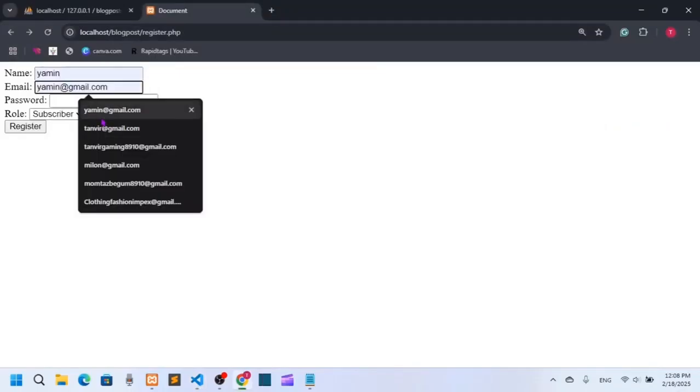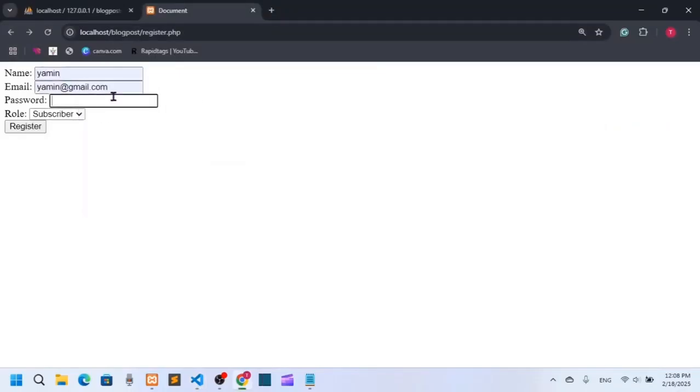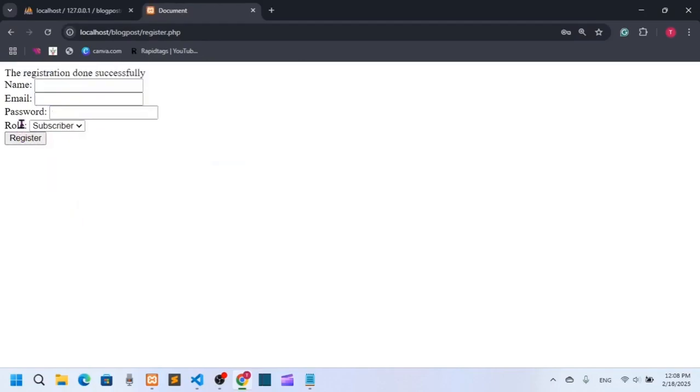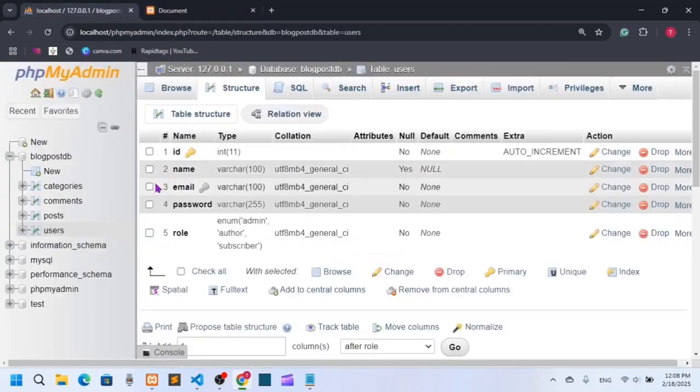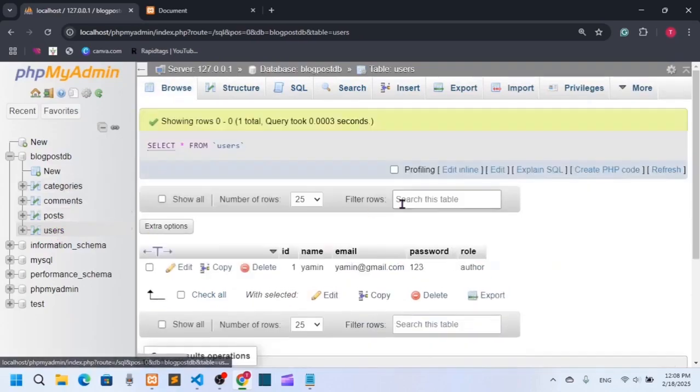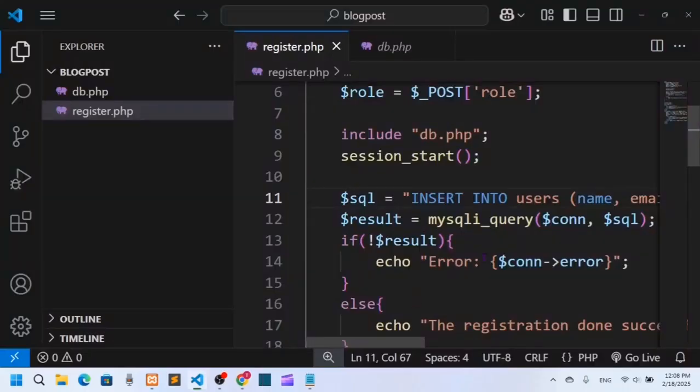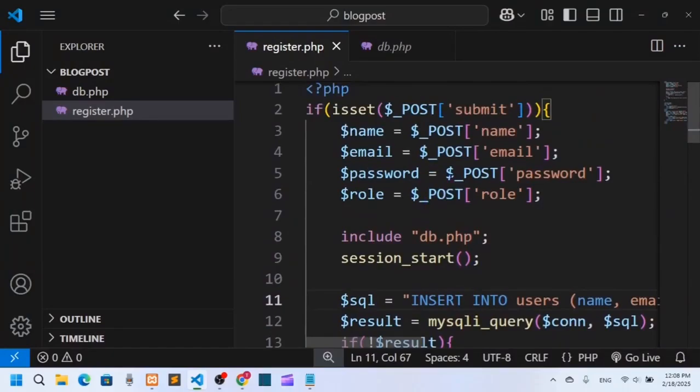Name yamin@gmail.com, password is 123, role as author, register. The registration done successfully. Okay, the registration done successfully. Now actually we have successfully registered the user. So let's check now. We'll go to the user here. We'll check the user is added or not. Here you can see we have added one user, Yamin, and the role is author. So we have successfully registered a user, right?